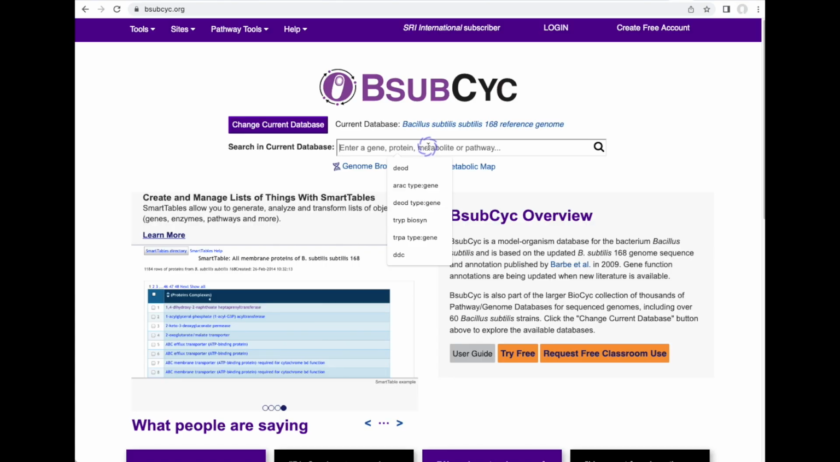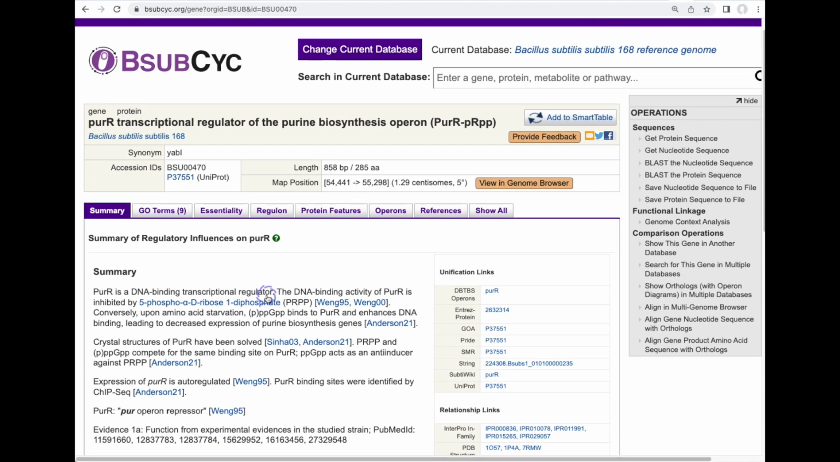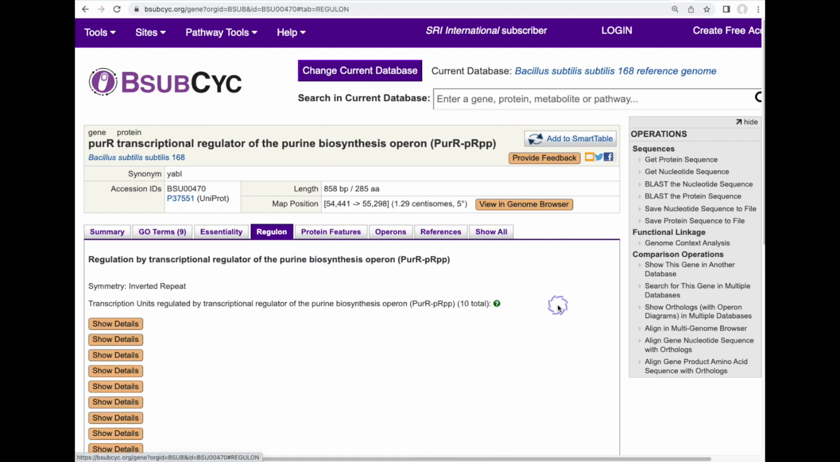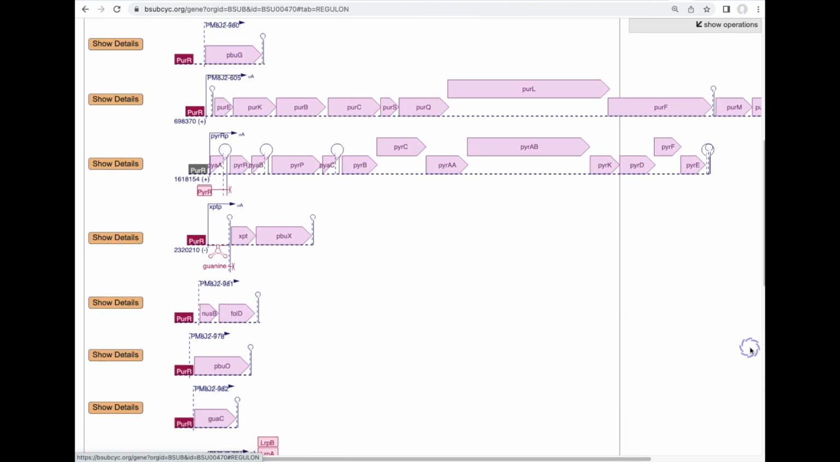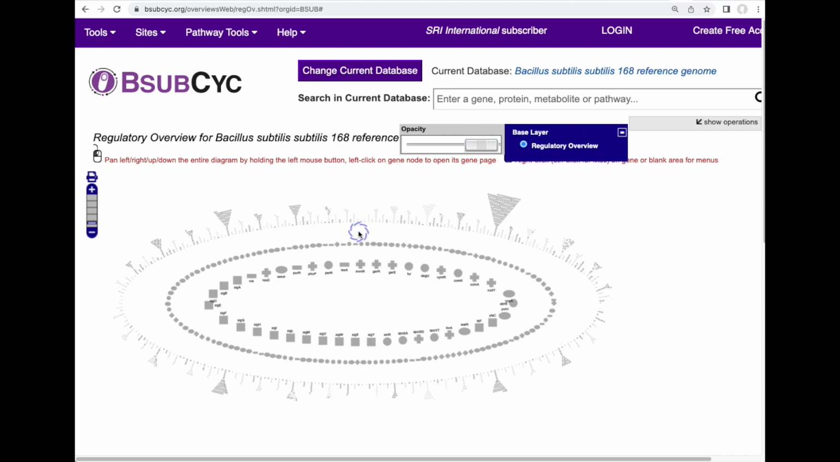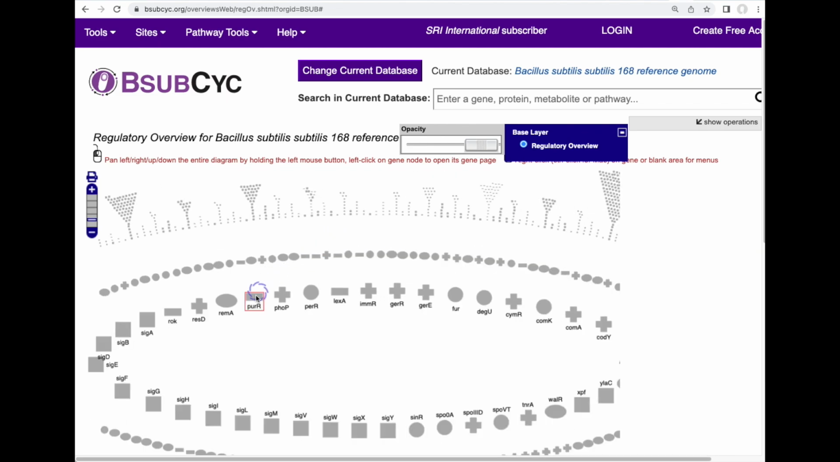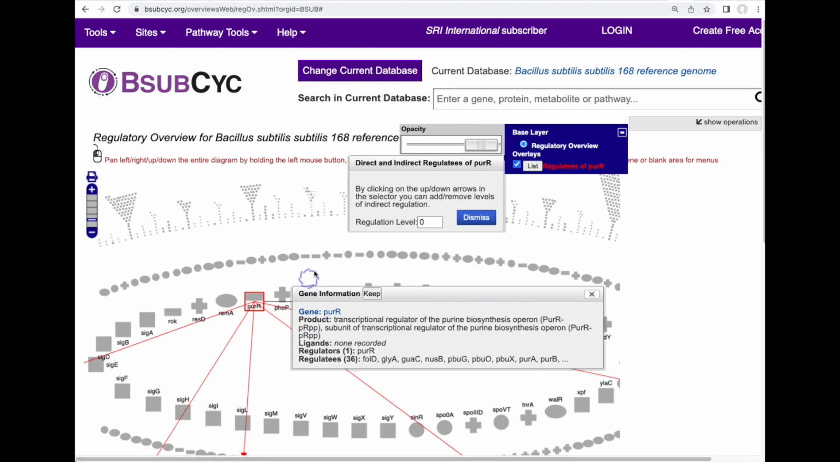BioCyc provides several kinds of access to regulatory data. For example, in our B subtilis database, we can look up a transcription factor such as PURR. We can go to its gene page, and for transcription factors, there's often a Regulon tab that lists the full set of operons that are regulated by a transcription factor such as PURR. A tool called the Regulatory Overview shows the complete regulatory network of an organism such as Bacillus subtilis. And for example, I can click on a transcription factor and highlight all the genes that transcription factor regulates.